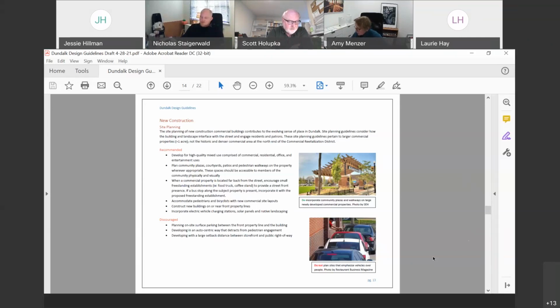So with site planning, it's encouraged that you would develop for mixed use. That means mixing both commercial with residential or perhaps office or entertainment uses. So really having a place where you can live, work, and play, thinking about those concepts together. Having a place that's more conducive to community gathering. So community plazas and courtyards are really encouraged.